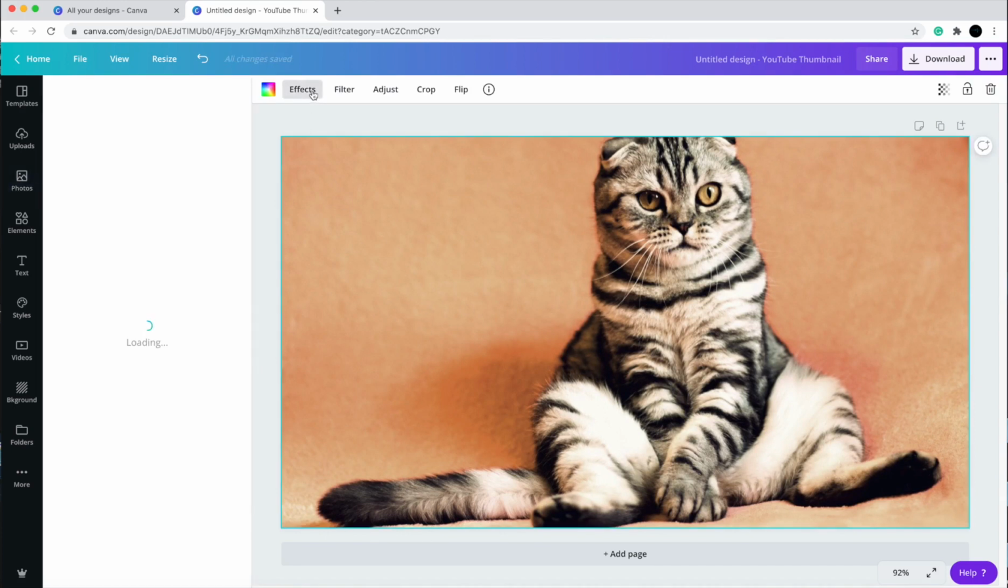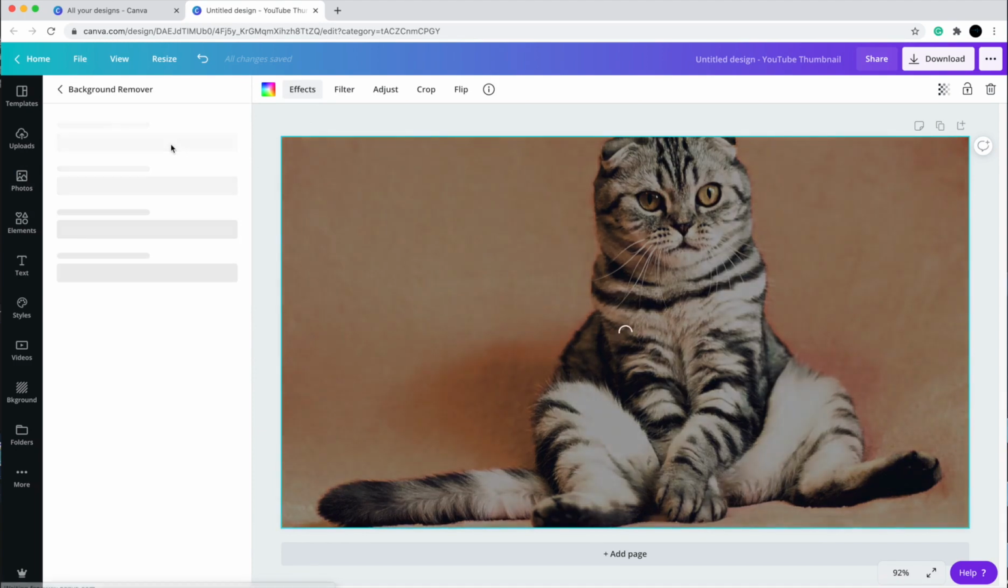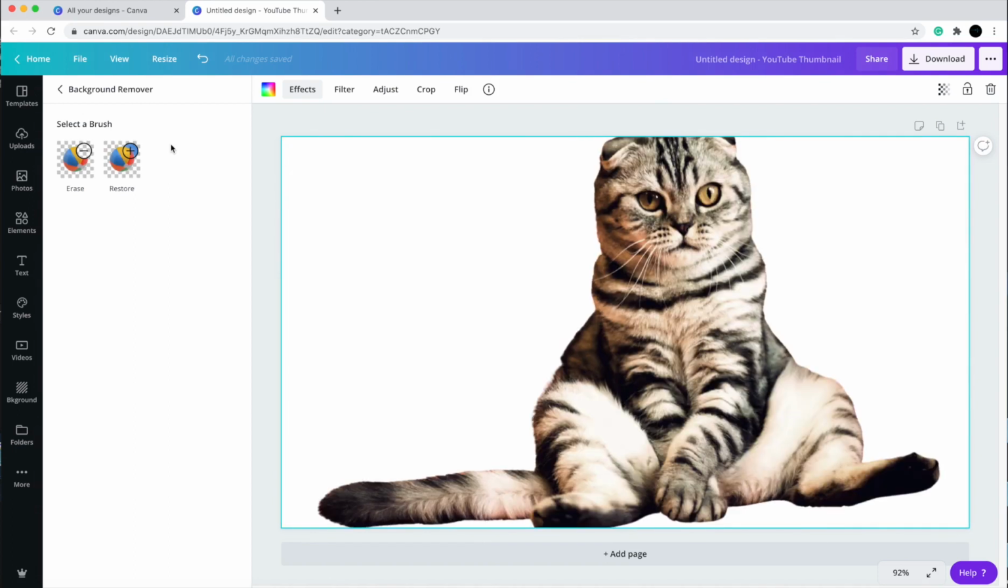Just go on Effects and then click on Background Remover. Then you just have to wait a few seconds, and as you can see, the background has been removed. This is the easiest possible way you can remove a background from any picture.